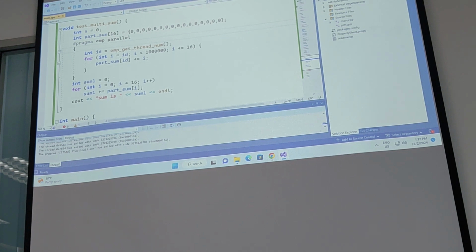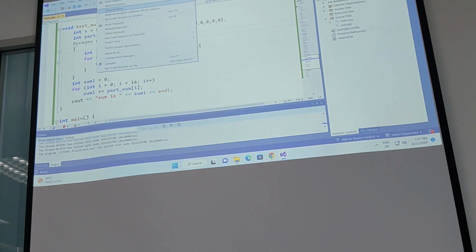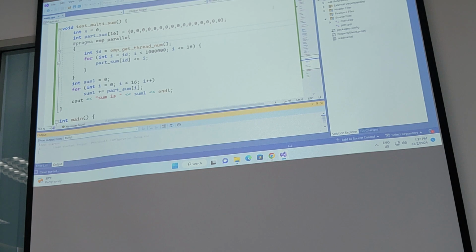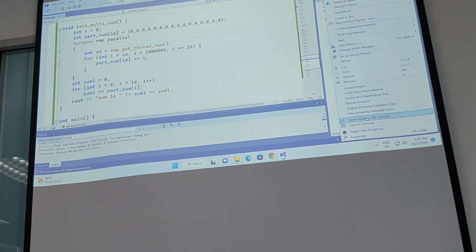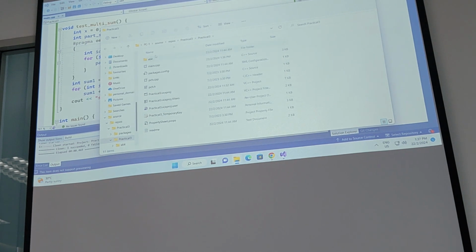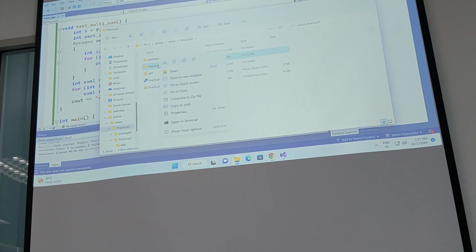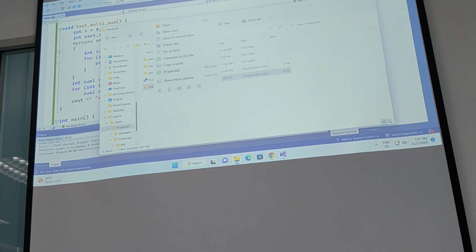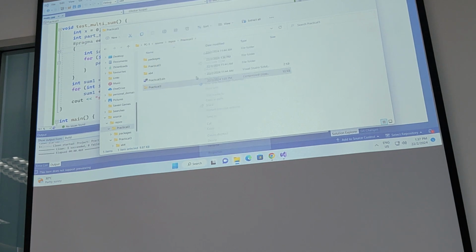I'll see you later. Okay, if you want to save it, clean solution first. After you clean, go to practical, go to open folder in File Explorer, and this is the data project. It's called practical. We go up and zip it if you need to zip. Let's zip it. Then you can save it.